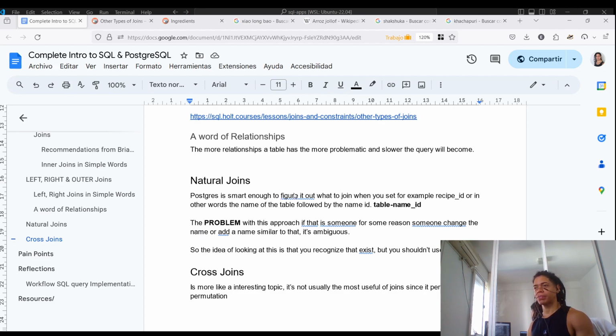Nothing else is called the same, so it ends up working okay. But if I had title in both of them, it would try and do a join on both of those. So this is why I don't use natural join hardly ever, because it's pretty ambiguous.